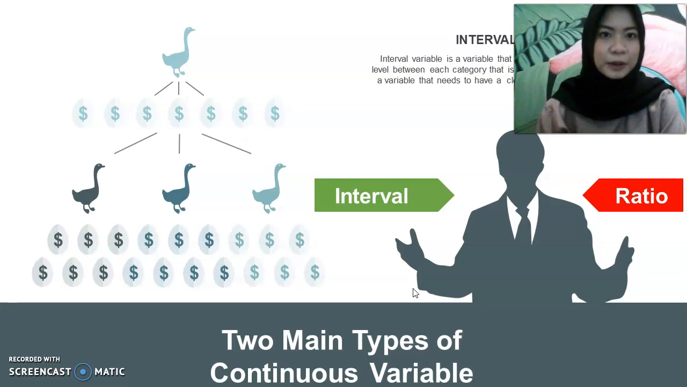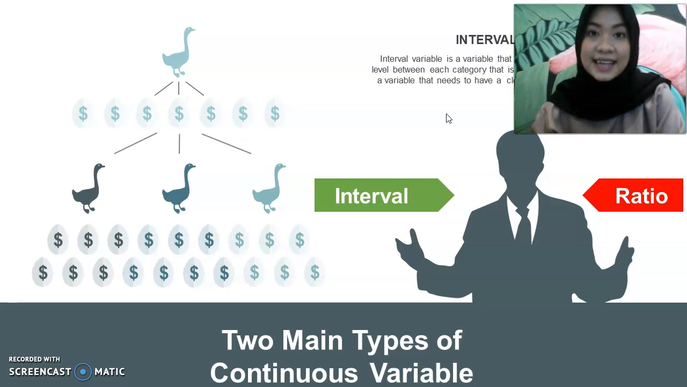Interval and ratio variable can also be described this way. The first one, interval variable, is a variable that is ordered, where the distance or level between each category is equal and static. The ratio variable is a variable that needs to have a clear zero point, such as height, weight, and also age.